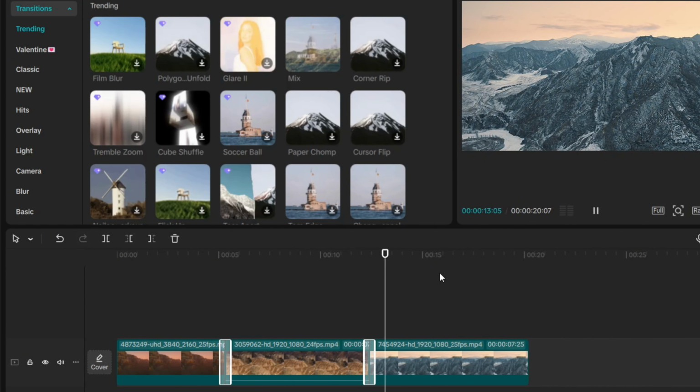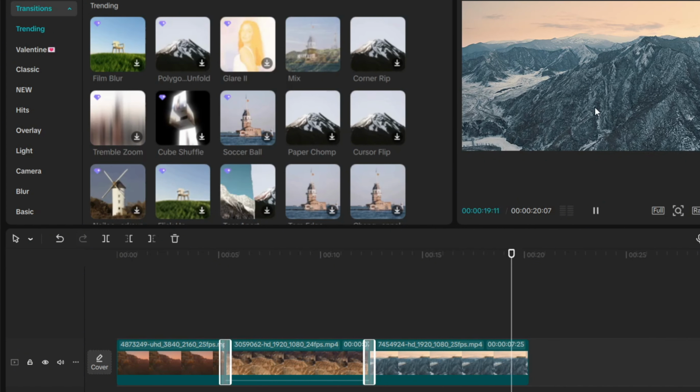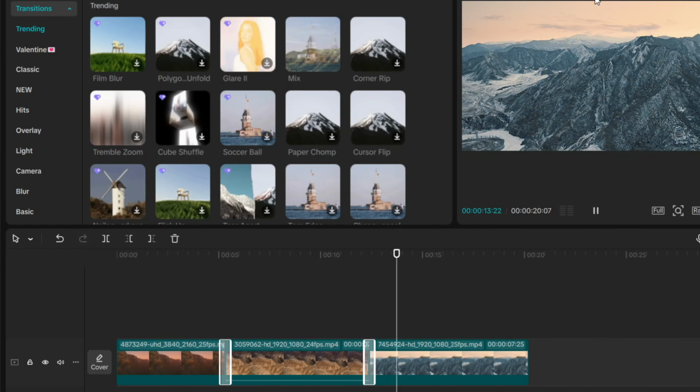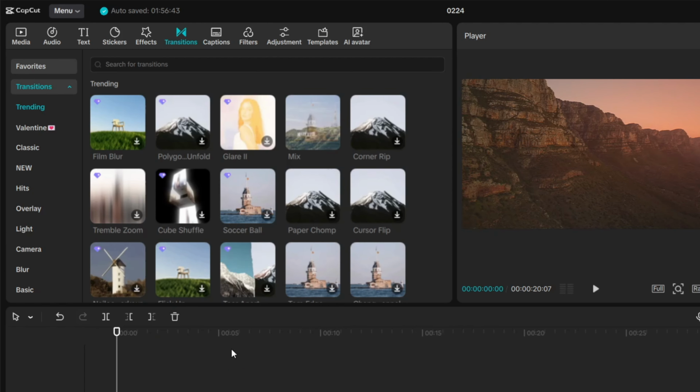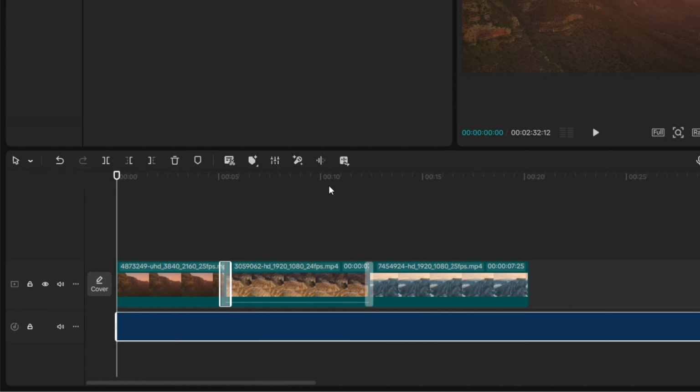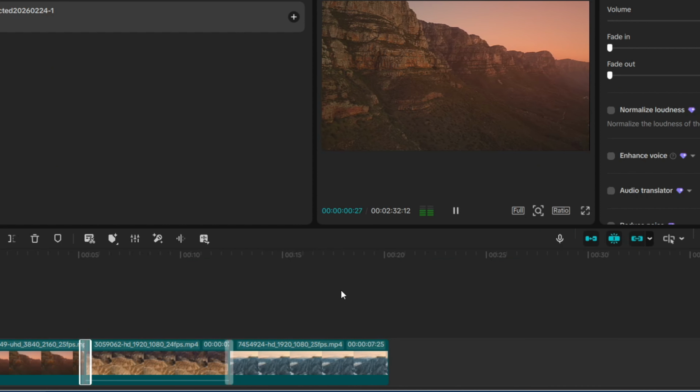So let's take a look at it now. There's no more pause during the transition before the video starts moving again. Go straight into it. Now I think we can add our audio. So simply go into the audio tab, drag and drop it into our timeline, and let's give it a listen.